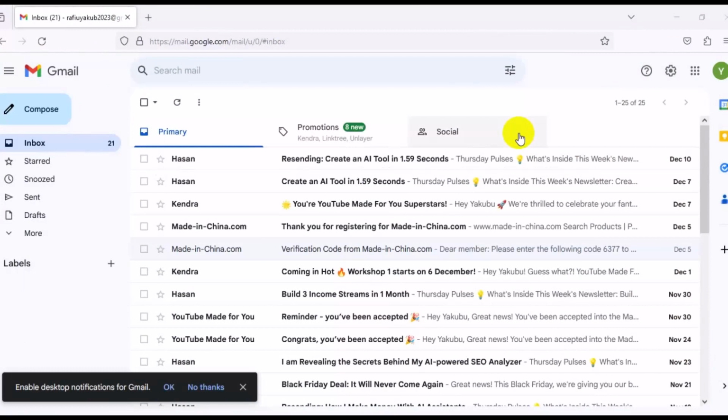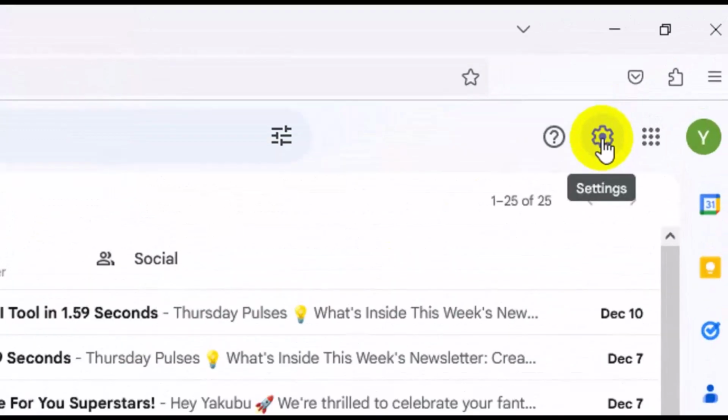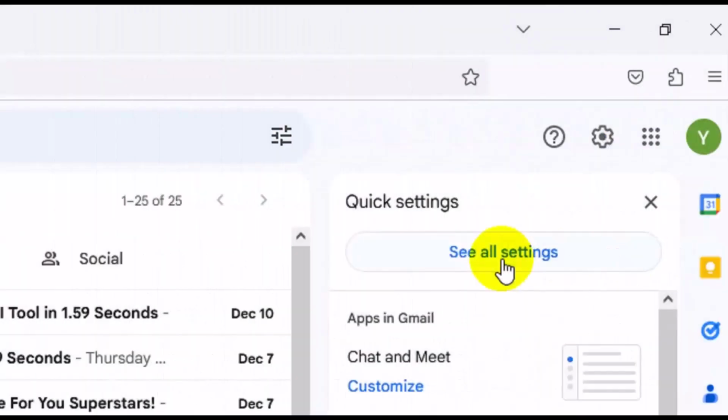Step-by-step tutorial. So the first thing you want to do is to make sure you log into your Gmail account, just like what you see right here. After you have successfully logged into your Gmail account, next thing you want to do is to come to the top right here, click on settings icon. Then the next thing you want to do is to make sure you click on see all settings.